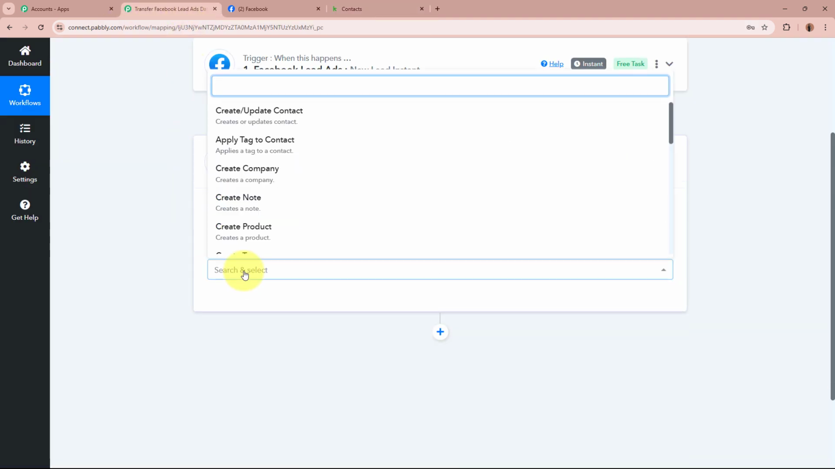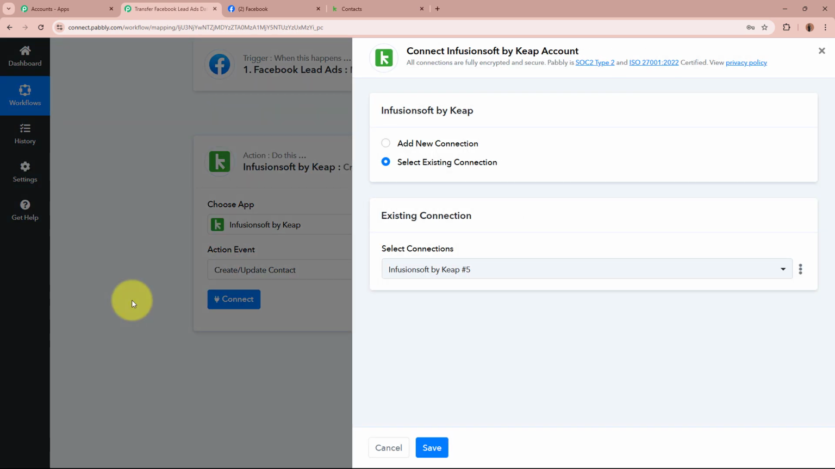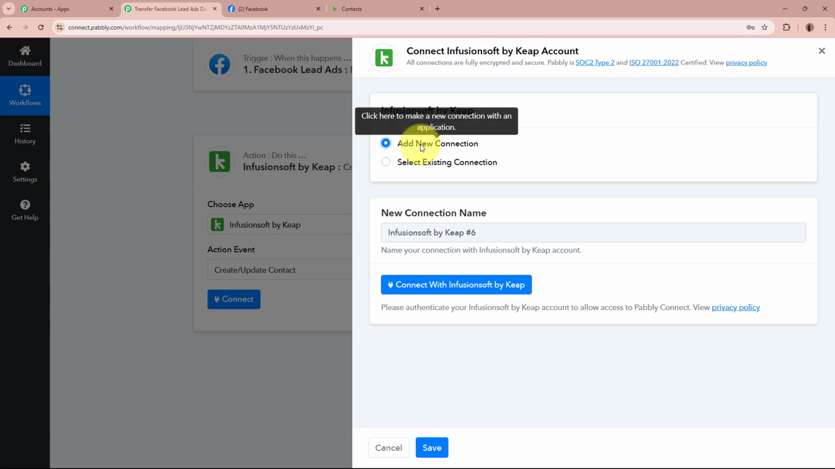And for the action event, I'm going to select it as create/update contact, okay? As I want to create a contact of the lead that is generated with the help of Facebook Lead Ads. And then I'm going to click on this connect button. A window is going to appear in front of you on which click on add new connection, or else you can select the existing connection.